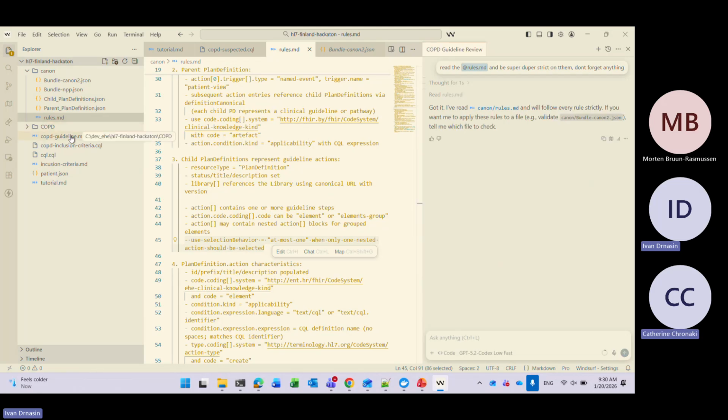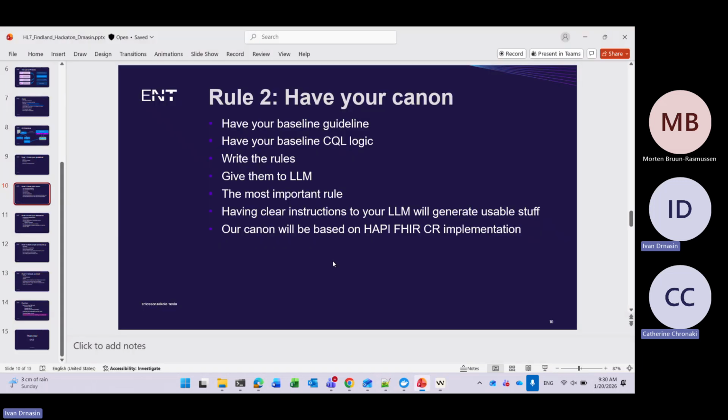So we can see I have already done that, but just to showcase. Okay, it read the rules and so on. So I'll tell it, please generate, let's try to give it the whole guideline to generate. We will see what kind of mess it will generate. Okay, generate the whole COPD guideline following my rules. I haven't tried it before.